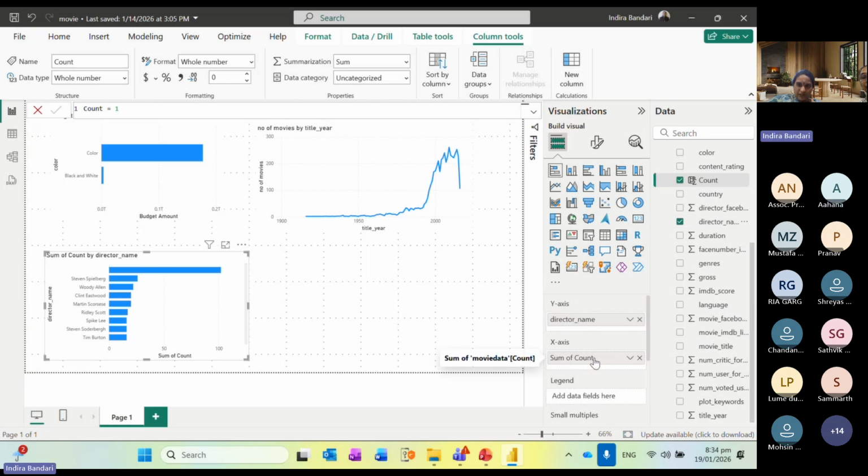If you don't have count, you add movie underscore title. Movie underscore title, yes. And then rename the sum of count. Rename the sum of count as number of movies.